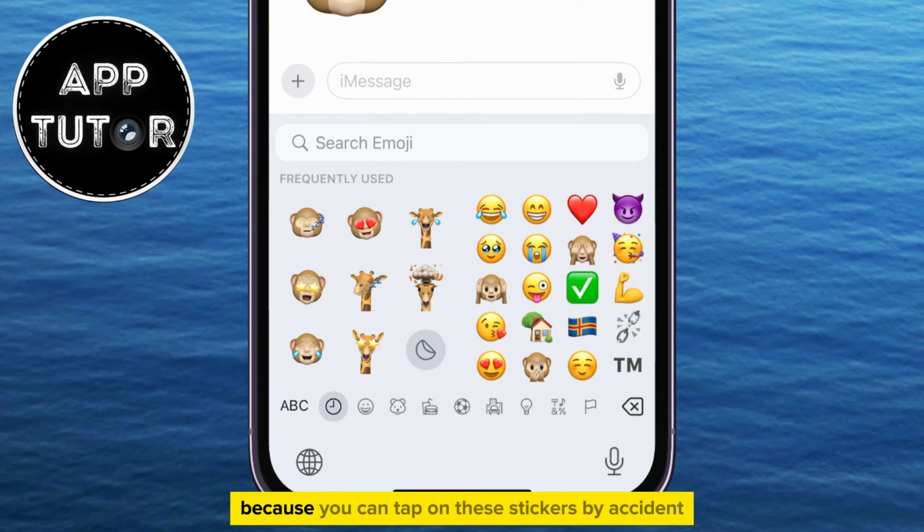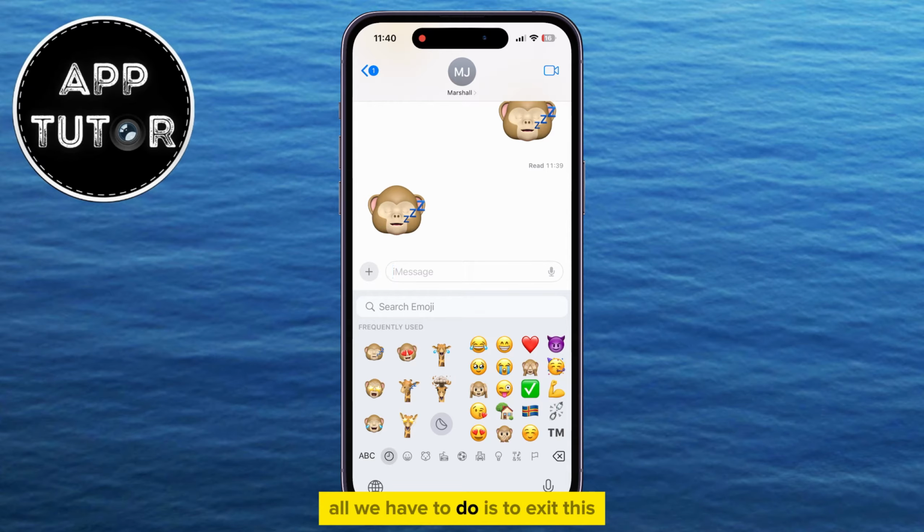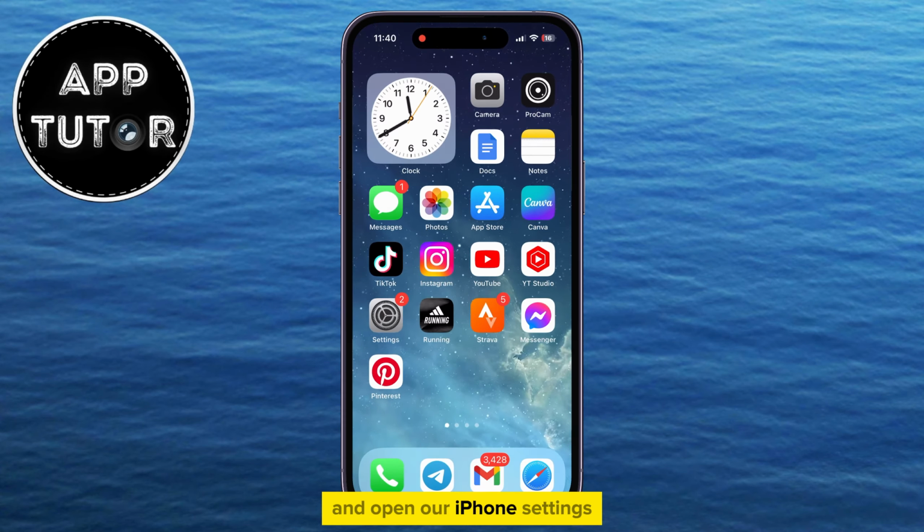This can be annoying because you can tap on these stickers by accident, or you can send them to someone even if you didn't want to. But luckily, you can easily remove them or turn them off. All we have to do is to exit this and open our iPhone settings.